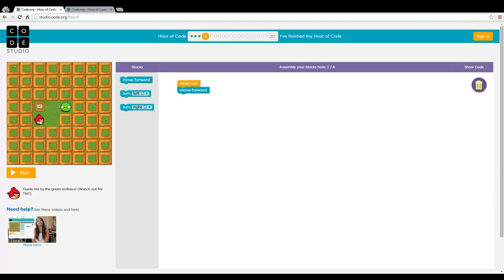So taking the point of view of Angry Bird, I have to move forward, then I have to turn left, move forward again, turn right, and move forward. So move forward, turn left, move forward, turn right, and move forward.